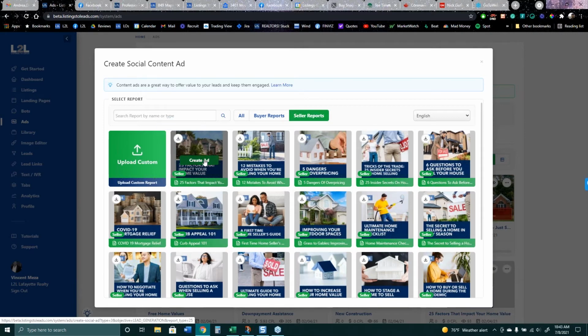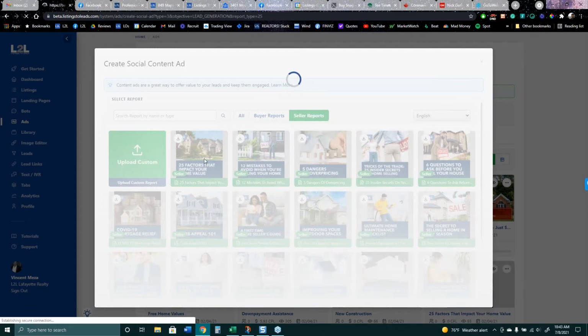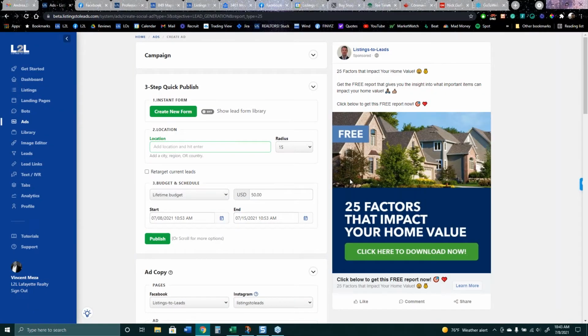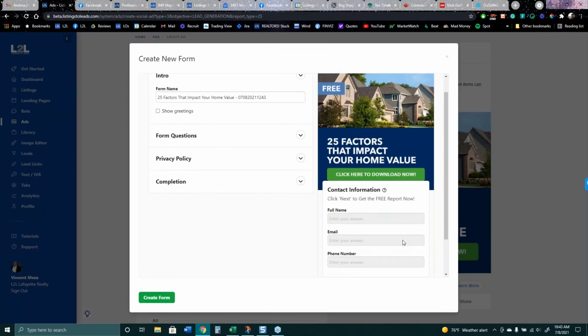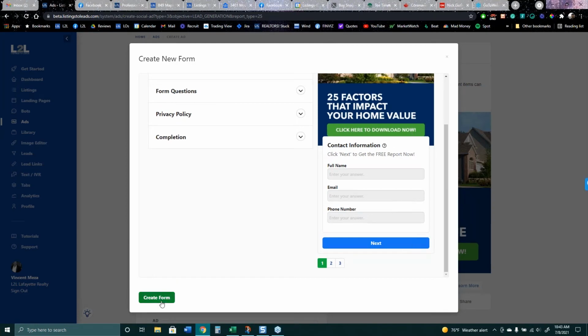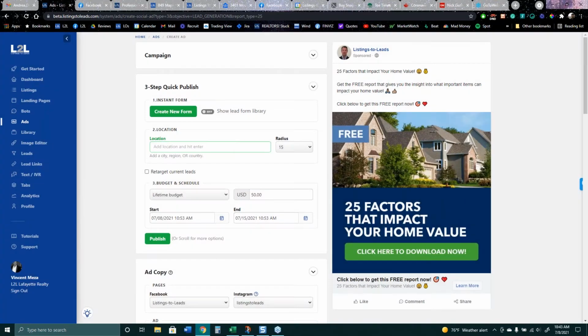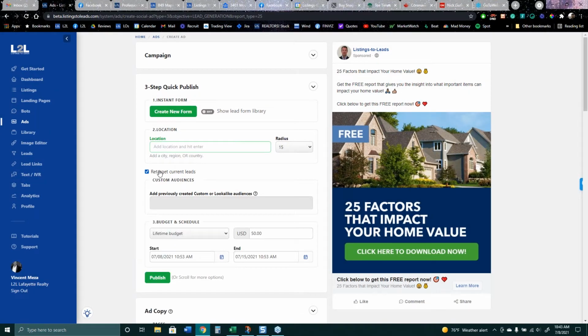And then when you're ready to run it, just click this and you see this big, great looking ad here. It's going to be sponsored by you. You're going to create the form, which captures the contact information. Click create form down here, and then type in the location, click retarget if you've got a big list of 1,000 leads or more, and then click publish, right? That is how you run PDF report ads.